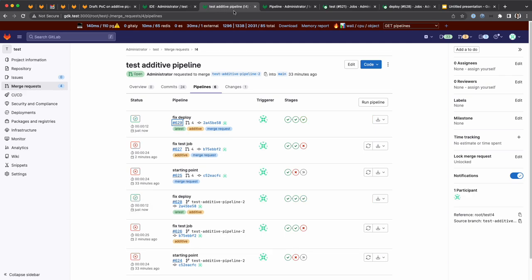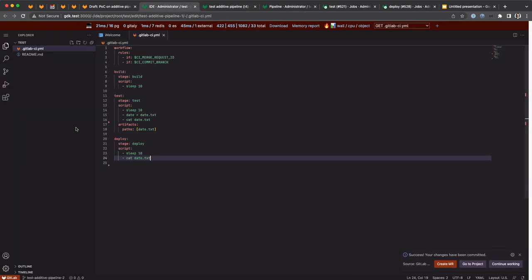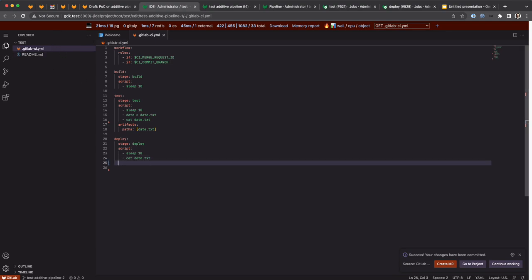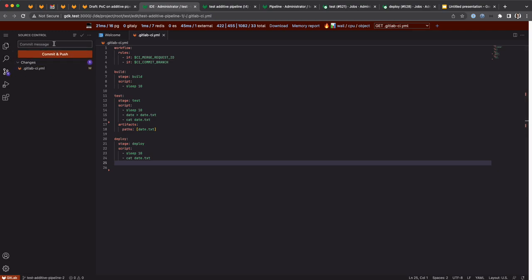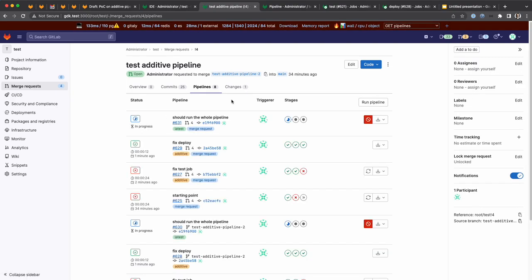So you can see how interesting this could be if you want to investigate a fix. And then of course, if you want to go back to making another change, I'm just making a silly change here at the moment, and I want to push a commit. Okay, this should run the whole pipeline. You are not running any additive pipeline at this point. So if I push, now I can have the full pipeline being created. Let me refresh this page. And now we have the full pipeline, so it's not additive anymore.